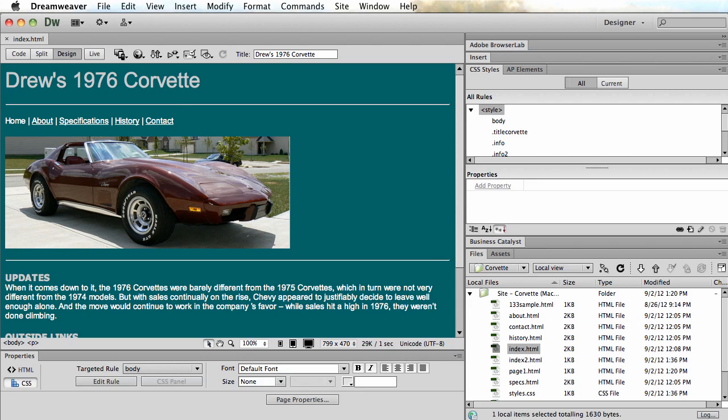Hello class, I'd like to give you a tutorial on FTP, File Transfer Protocol, that is transferring your website to a server online so that you can see your site from any computer in the world. So it's an important tutorial.